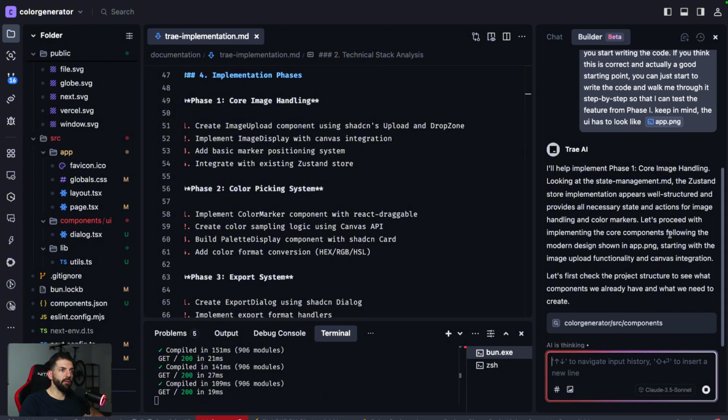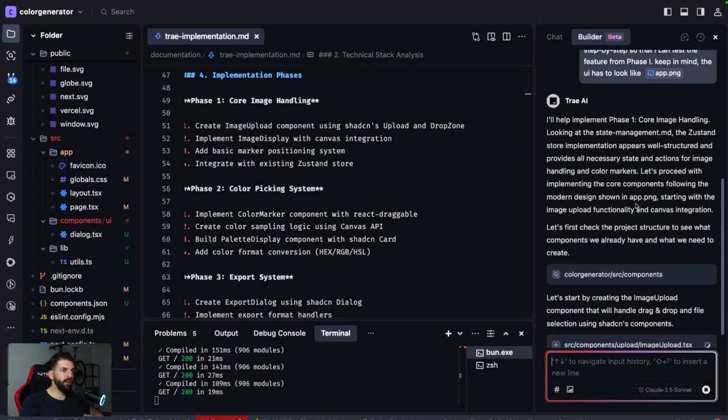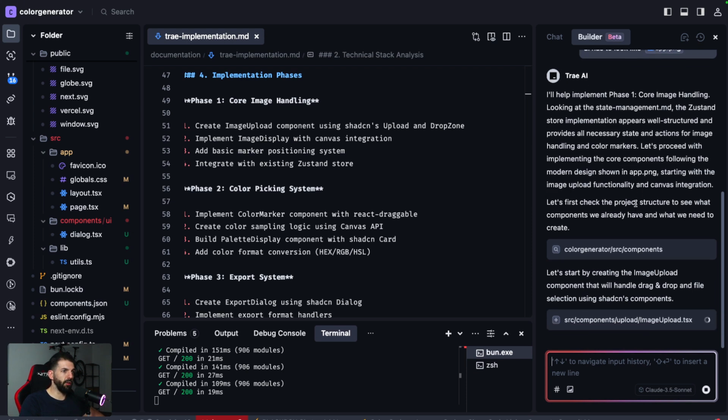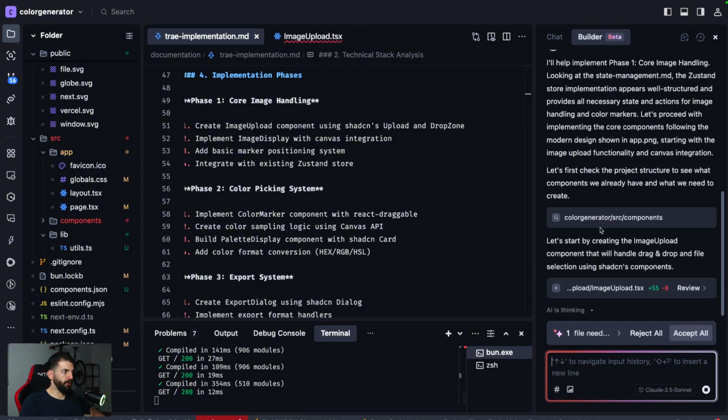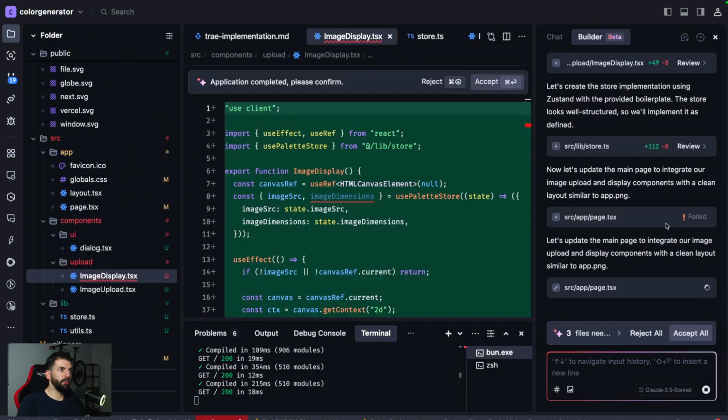Okay, it says the store implementation appears well structured and provides all necessary state and actions for image handling and color markers. Let's proceed with implementing the core components following the modern design shown in app.png. Okay, and we create the image upload component, and all of the other stuff should be finished any second. And as you can see, this works a bit different from Cursor, right? If you're in Cursor Composer, you can actually see the code being written. Here in Builder, you can only see that loading indicator, and you can then view the code in the main window in the file, as you can see here.